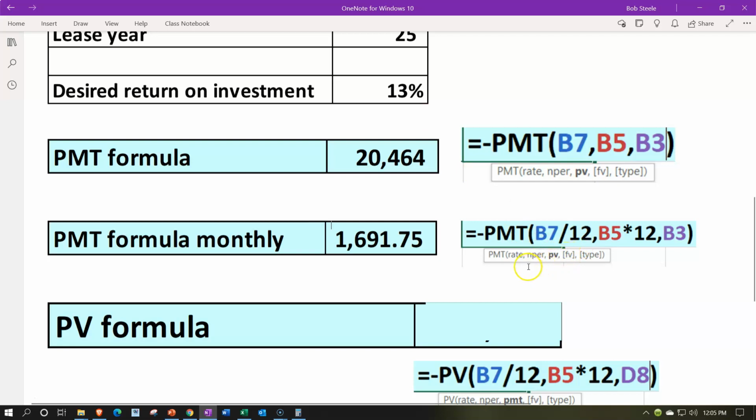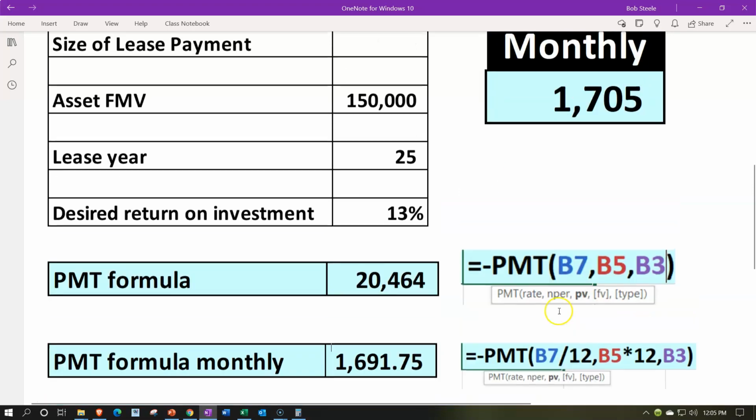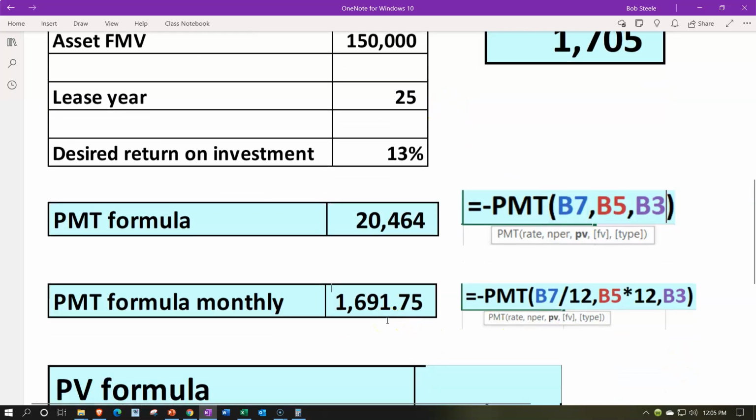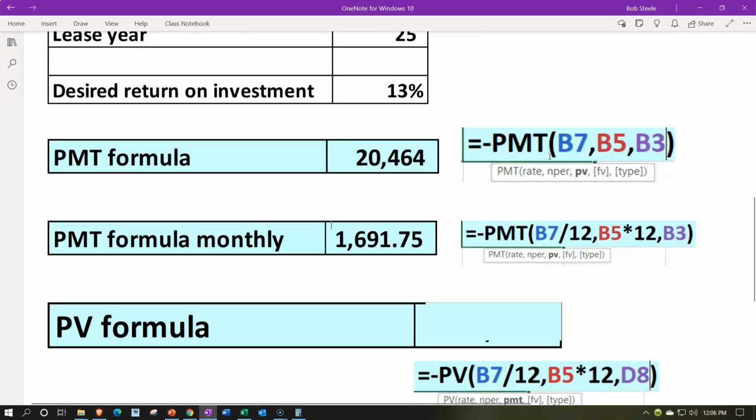So we'll divide that up by 12, comma, number of periods. The number of periods would be 25, but now we're talking months instead of years. So we'll multiply that times 12. So you can see we multiplied that out times 12, and then comma, the present value is still the 150,000. That gives us the 1,691.75, slightly different, as you can see, from the result up there of the 1,705. Fairly close, but slightly different due to the two methods that we're using.